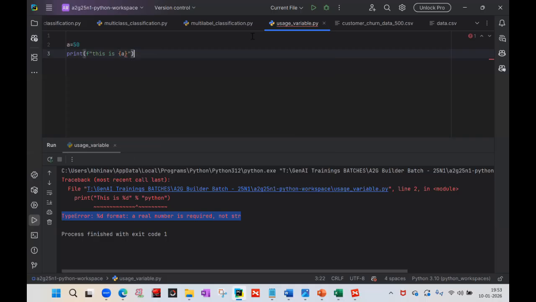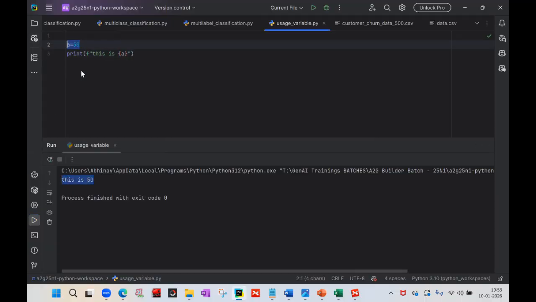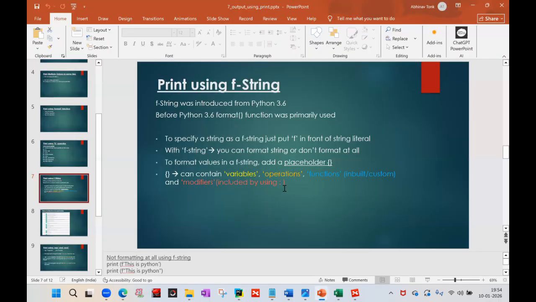So here in the placeholder I am giving variable. Instead of variable, I could have given direct value also. So when I run this program, it will replace this 50 inside this. So the output will be this is 50. Now, instead of this variable, this placeholder can have direct value also. So instead of a, I can give some value, let's say like this. Again, if I run it, it will print fine: this is 8787. So this is the first usage where the placeholder can contain variable.